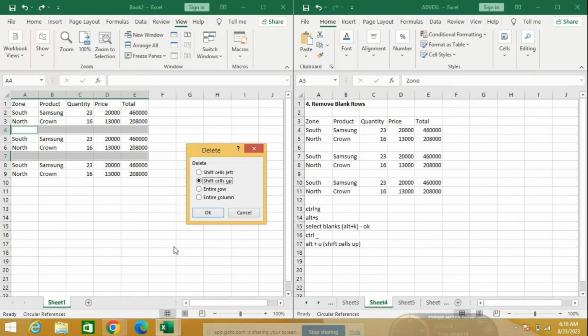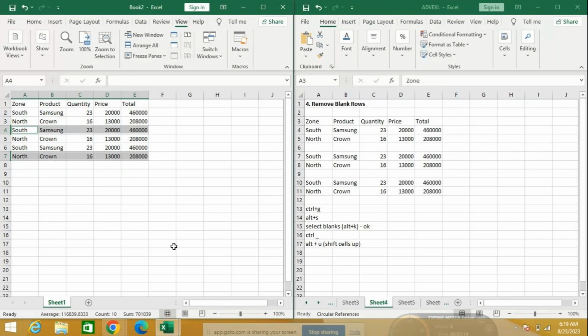Clear? See, now what happens? Fourth row will be deleted. Fifth row and sixth row will be shifted there. Again, seventh row will be deleted. Eighth and ninth row data will be shifted up. You press Alt U. Click on OK. Is it clear? Yes, ma'am. Okay. You want me to show it once again? No, ma'am. Okay.